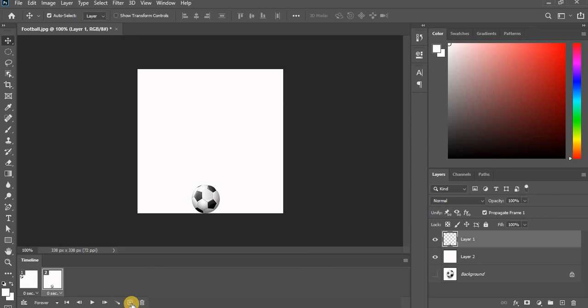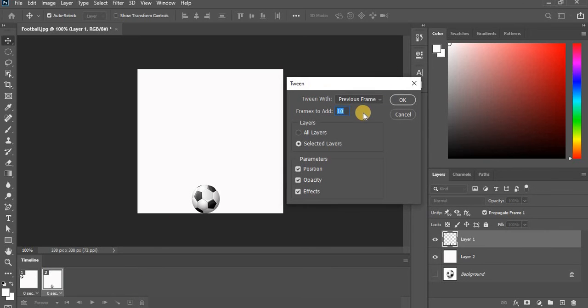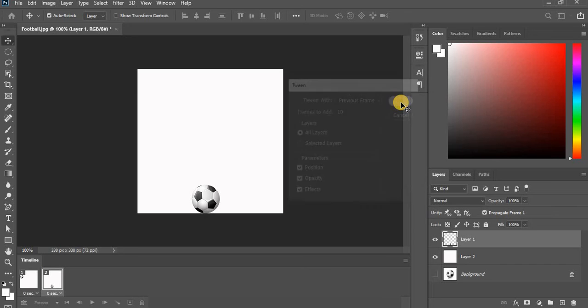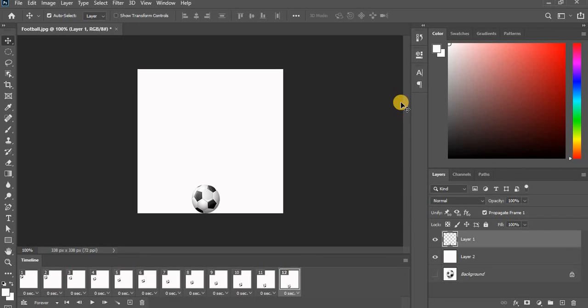So 2 is selected, and we are going to do the tweening. Here, if we select all layers, it will just copy as we wanted. So if you look now, the animation is quite smooth. Now you can see that our transition is quite smooth.